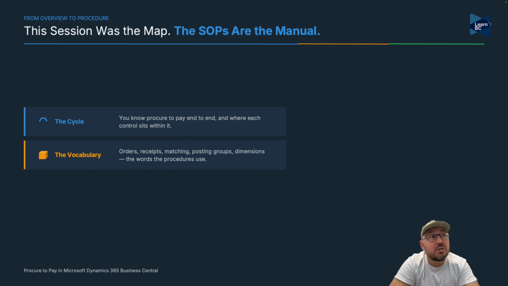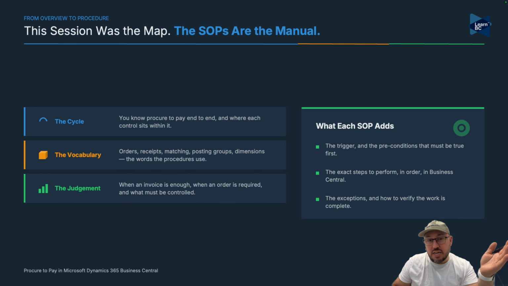Make sure you know what Business Central does do and what it does not, and the judgment: when an invoice is enough, when the order is required, and what must be controlled. And what each SOP adds: the trigger, the preconditions that must be true first, the exact steps to perform in order in Business Central, and the exceptions if it goes wrong. We said this at the beginning. That's what we're going to go through.